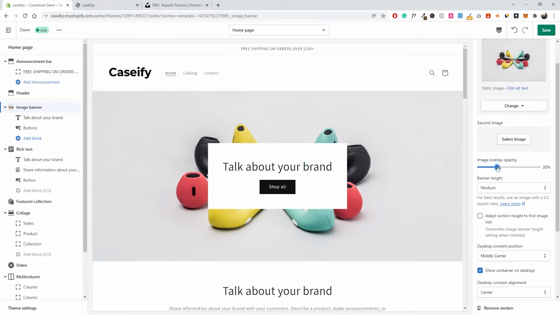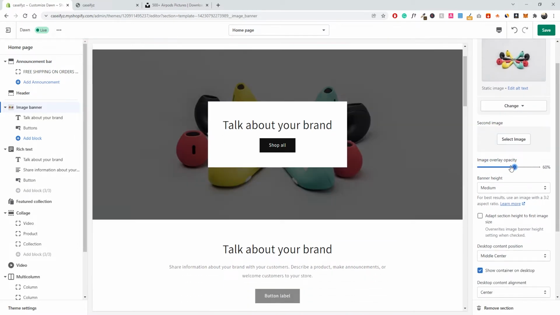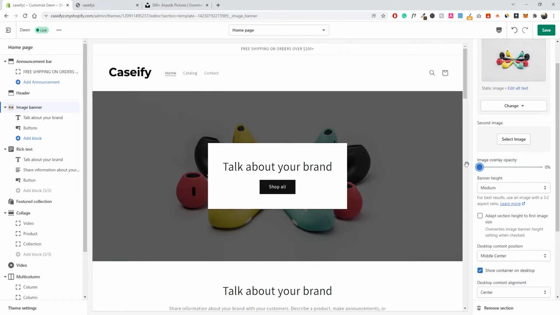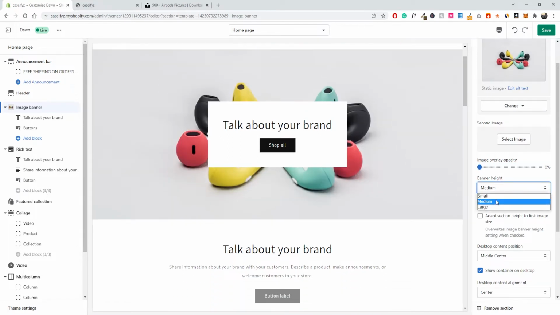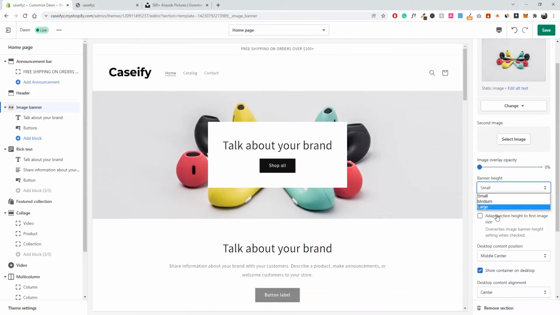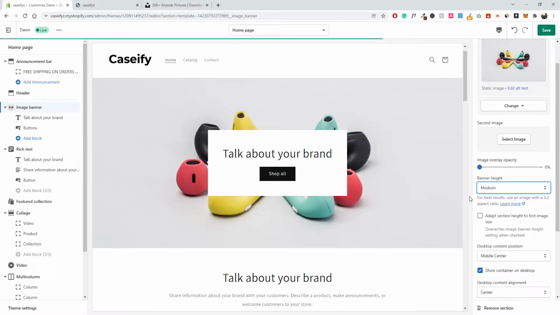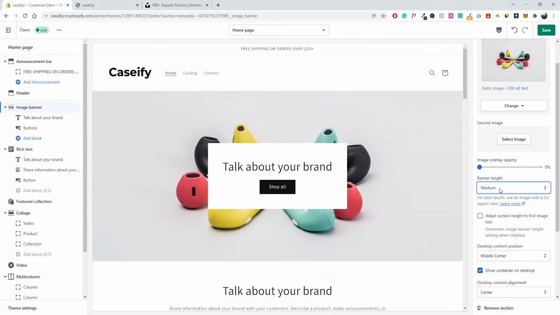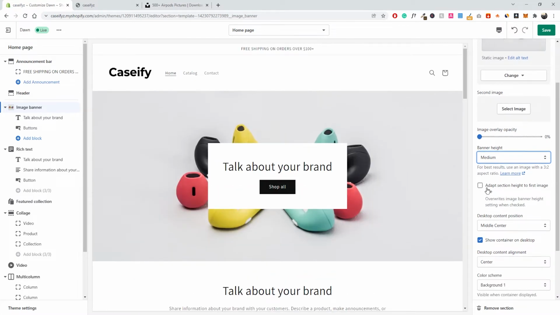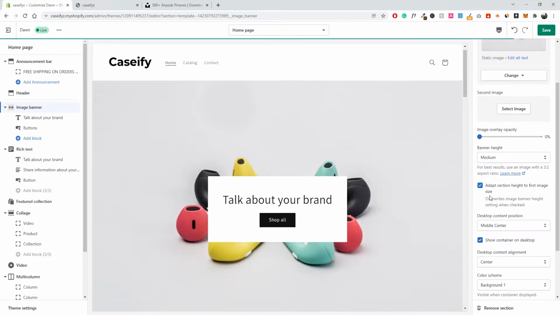Image overlay opacity, so if you want to add opacity to this, you'll have a bit of a color, you can do that as well. Banner height, you can have a small. You can make it medium and then you can make it large. I think medium fits well for this page, so I'm going to keep it as medium. Next option, adapt section heights to the first image size.